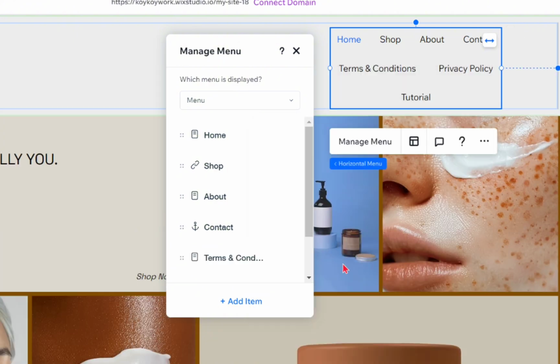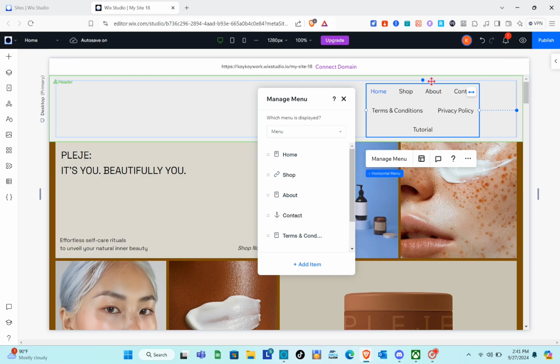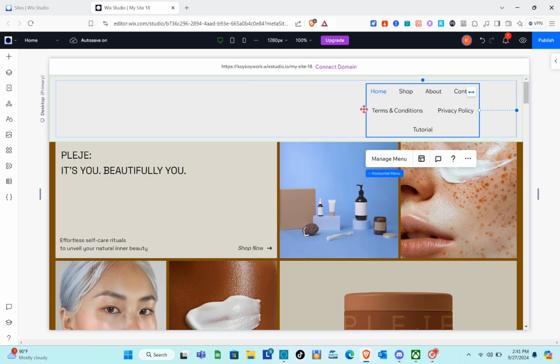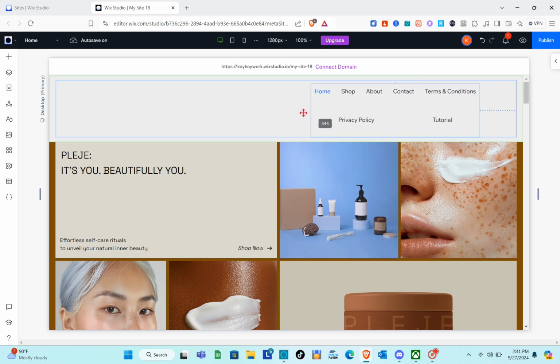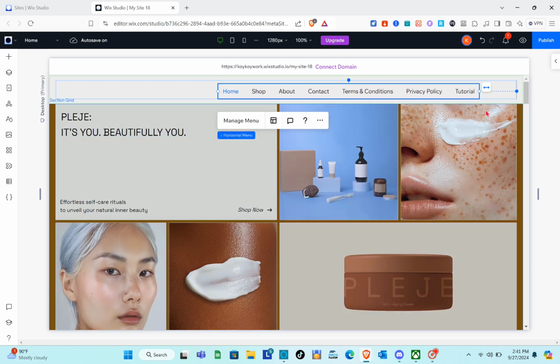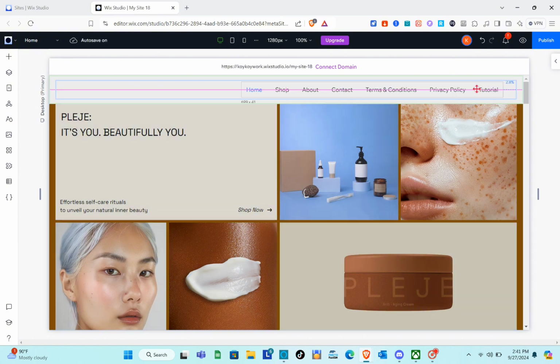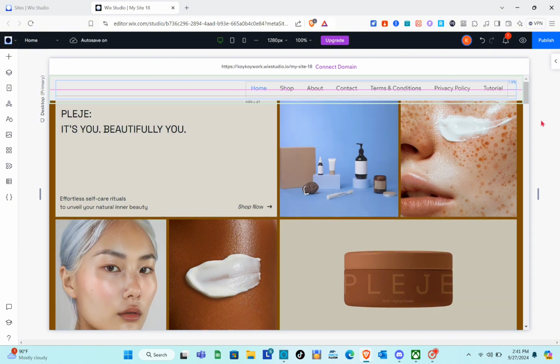After selecting the pages that you want to apply, just click on apply. Let me just edit this one so all of the menus will fit to this template or on this section. Let me just drag it right here.